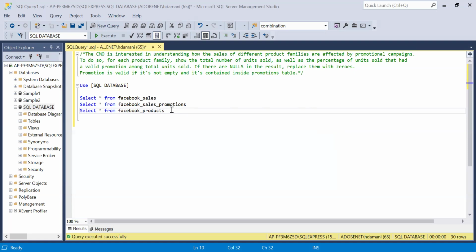So as we can see, we are having three tables as part of this problem. The very first table is Facebook sales. Second is basically Facebook sales promotions, in which, if we made a sale using any of the promotions, that data is captured in the second table. And in the third table, we are having the products which are there on Facebook, right?